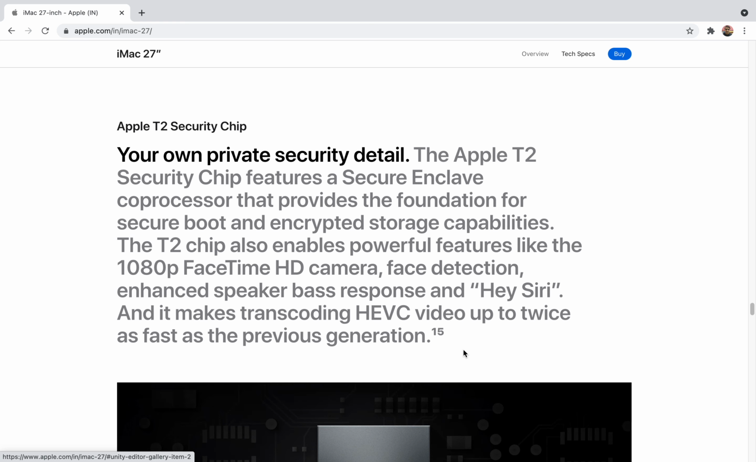Now the Apple T2 security chip. This is something I want to talk about, which is how you secure your privacy. That is something everyone will be thinking about, because as technology has improved, so have the hackers and other cyber criminals, and just having antivirus on your device is not enough. You need to have some more safeguards. So the Apple T2 security chip, which is built by Apple, features a secure enclave coprocessor that provides the foundation for secure boot and encrypted storage capabilities. So whatever data you are storing on your device, it will be safe and it will be encrypted.